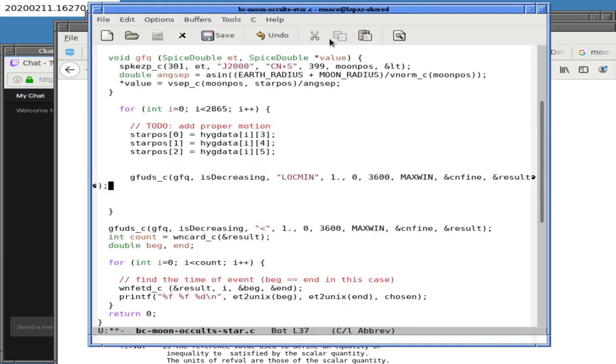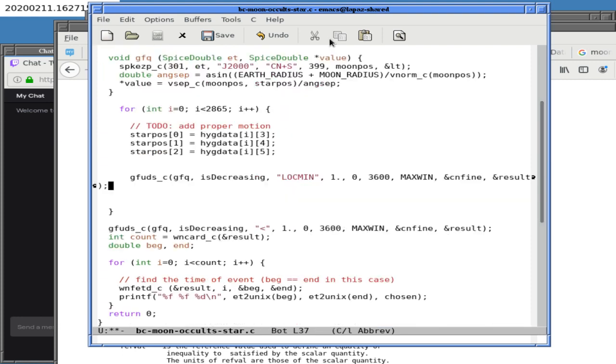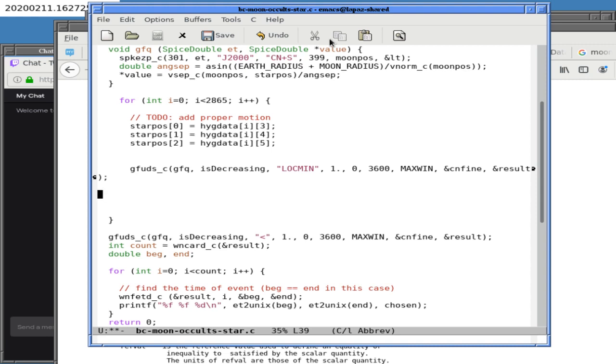Okay, so we have this going on here. GFQ, there's a slight problem here. We're putting the result into result, but the CM fine is the confinement window, which will stay constant. We're putting the result into result, but we're never clearing out results, so this is a little bit ugly. We're going to run out of memory is what's going to happen. But let's see what we can do here.